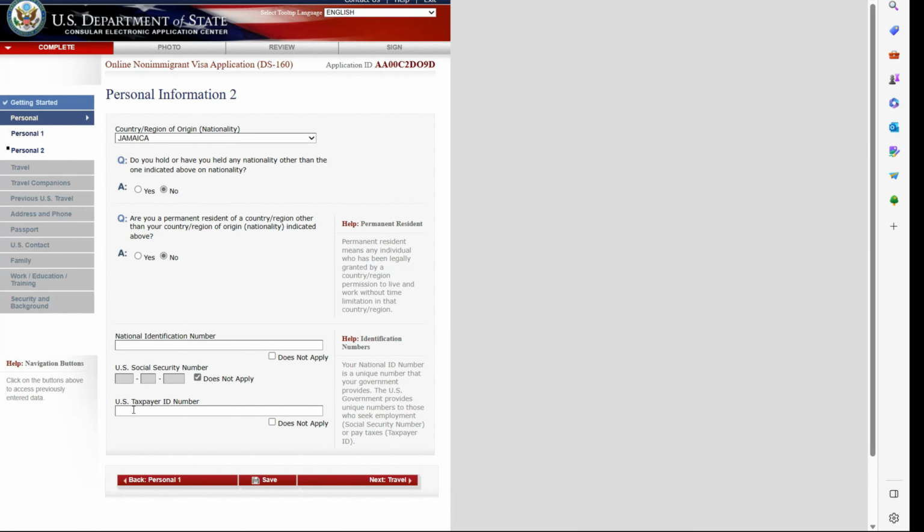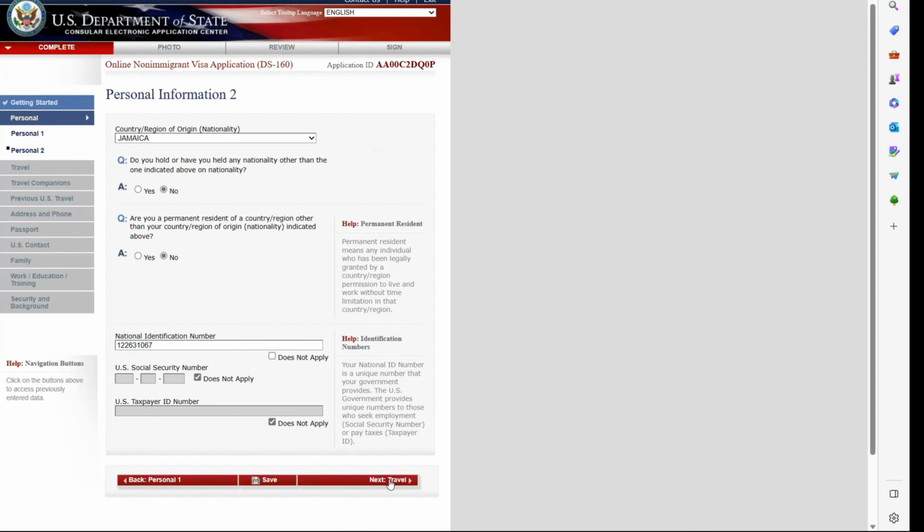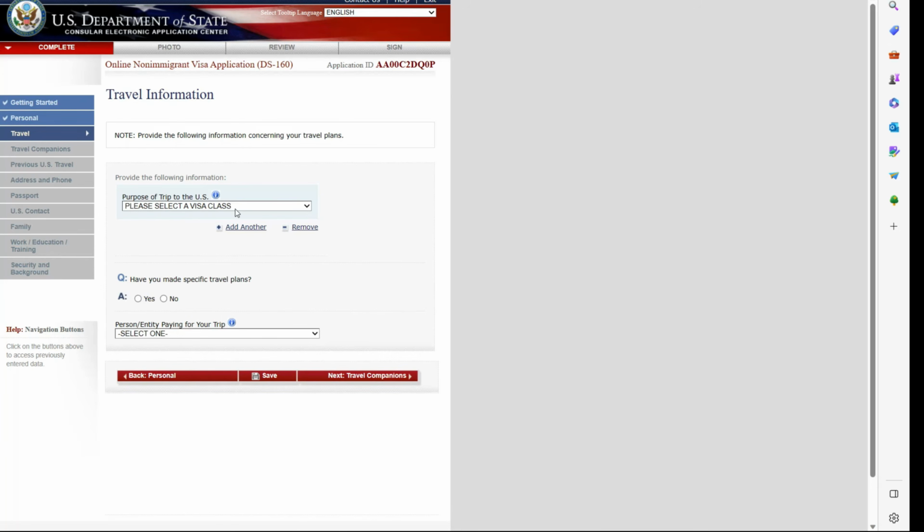Do you have a US taxpayer ID? I'm going to select does not apply. So here I'm going to put a makeup number. So I'm going to save this as well. Then select next. On this page, you're going to provide your travel information.